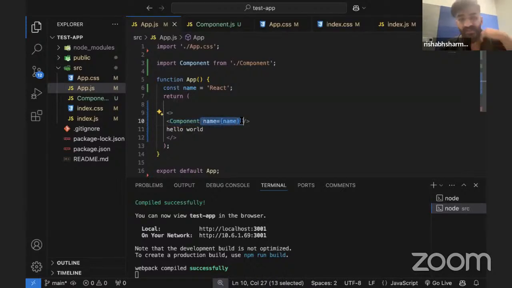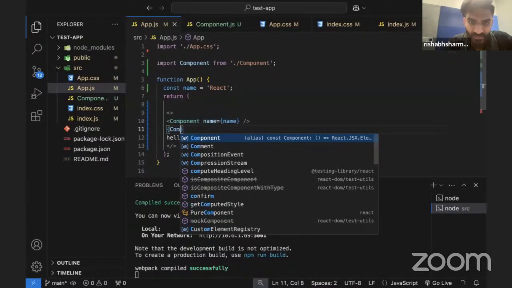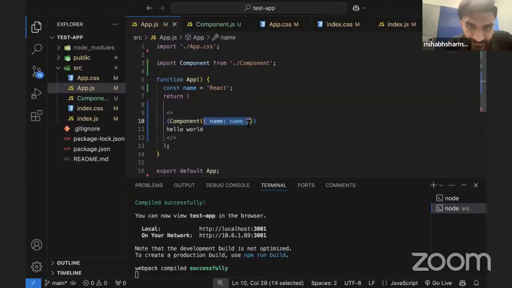Okay, let's do it like this. So what are these? These are parameters, right? Just like the way we can pass the props and arguments, this is the same way. Let me try doing it like that. Component, okay, which is like this. Okay, so now try to understand this thing very carefully. What is this? We are passing some parameter arguments. We call this component, and we are passing some arguments over here.